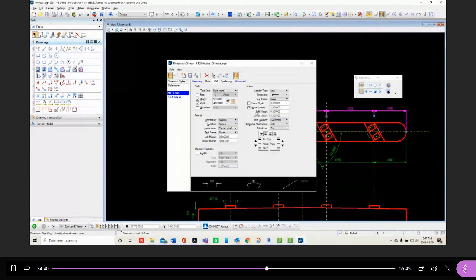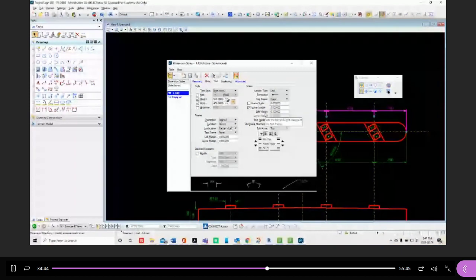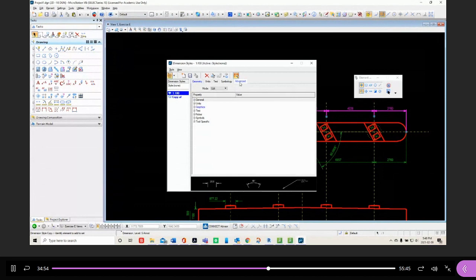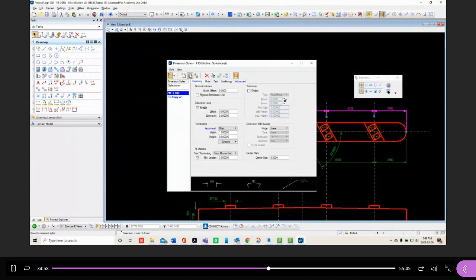I'm not sure if some of these are already checked in. Your inline leader to 2, left margin 0.5 under your notes. Nothing for symbology, and then don't worry about the advanced. Once you've done that, you click on Save Style, so it will automatically save it in here.